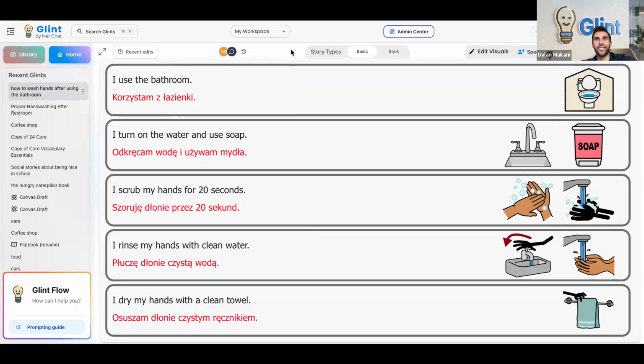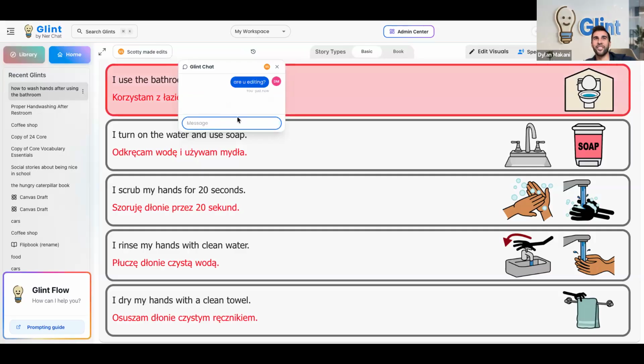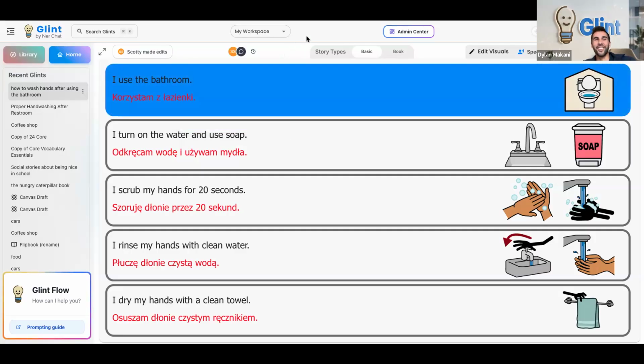I'll wait for him to edit if he can hear us. But pretty much any edits that he does on his end will automatically sync to my platform like Google Docs. Is he editing? Are you editing? Oh, he edited. He made the first slide. Oh, he's changing it. So anyways, if you wanted to work on something at the same time as someone else, you can definitely do that too.